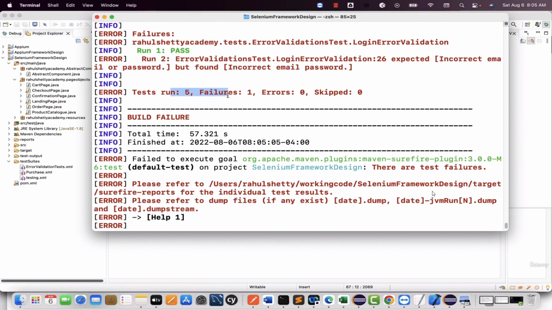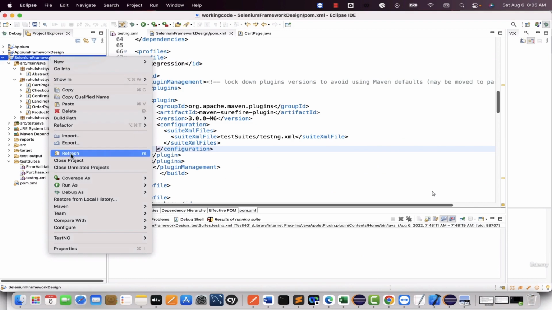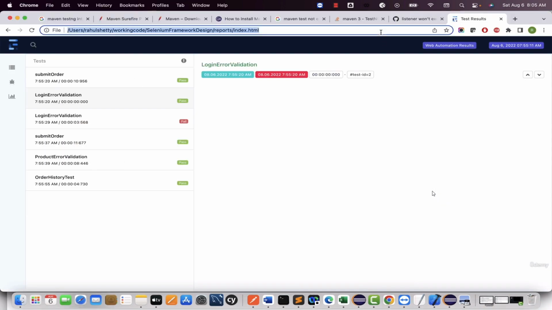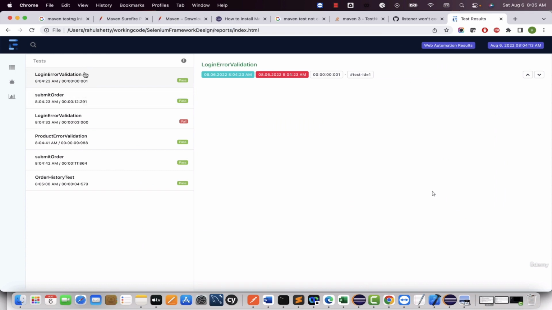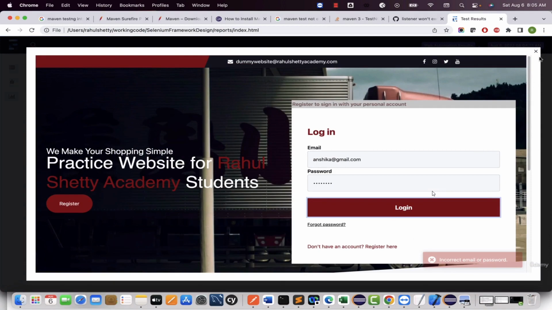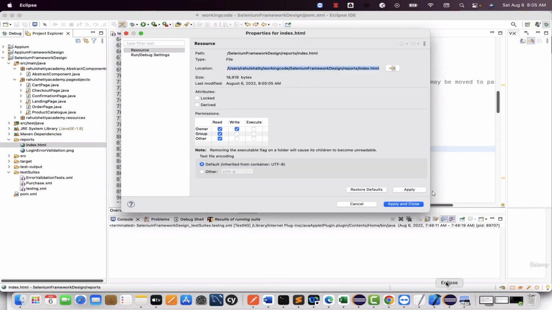Again, same result, 5 ran, 1 failure. Everything is perfect. So refresh your project. You have a report here. Just make sure that the report is also properly generated so that we are good to go. You see that login error validation. Obviously, initially there is an error here. That's why you can see that it exactly pointed it out, and all other tests are perfectly passed. So we are good here.